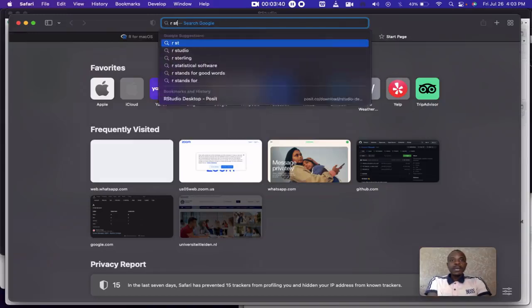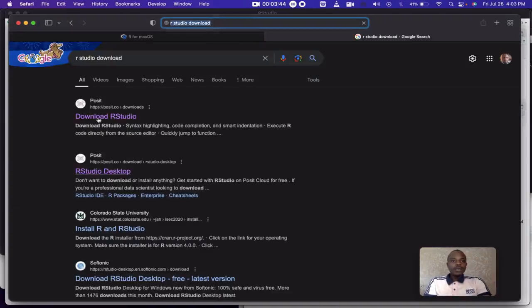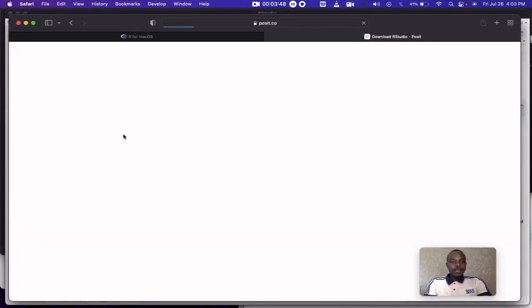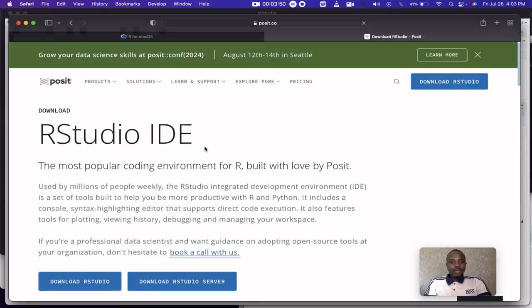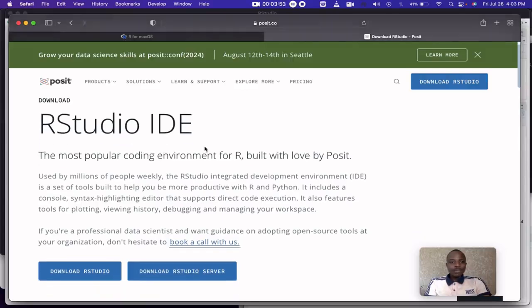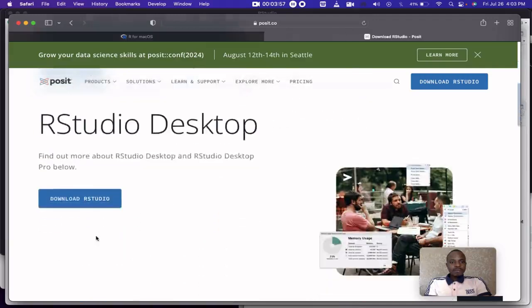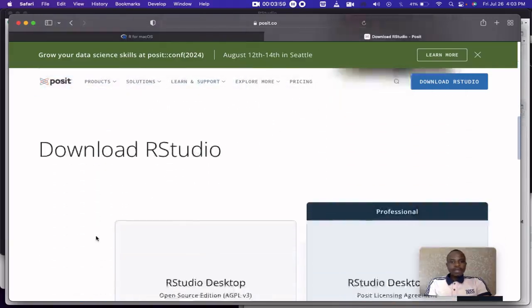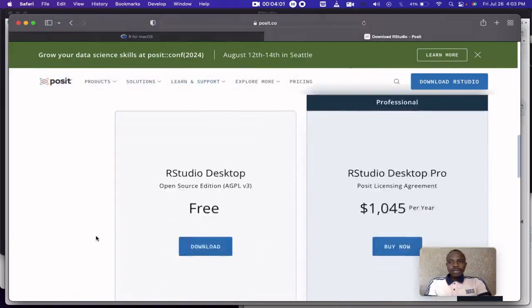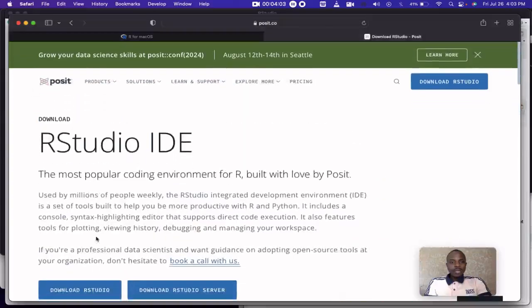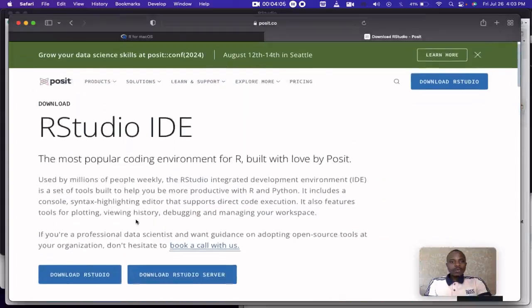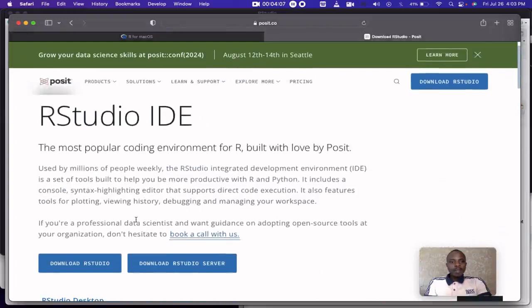RStudio. So RStudio download, and that will become download RStudio. Please be mindful of the fact that there are two of them. There is one for desktop. So if you're downloading to your laptop, it's better you use download RStudio. Don't use download RStudio for desktop.